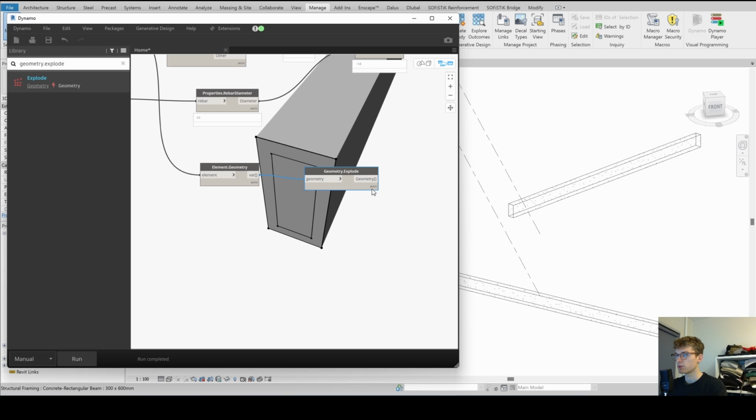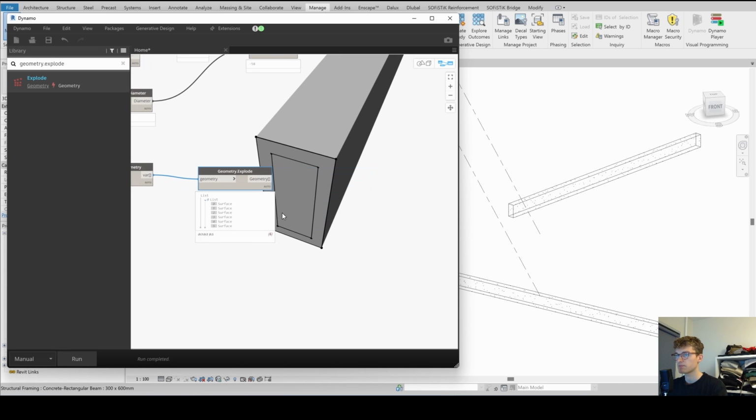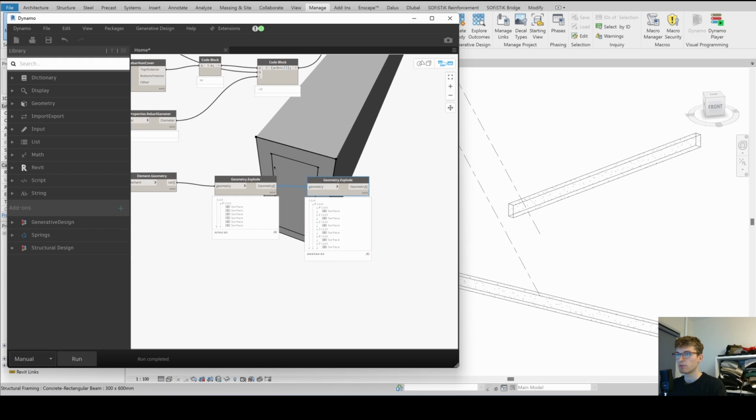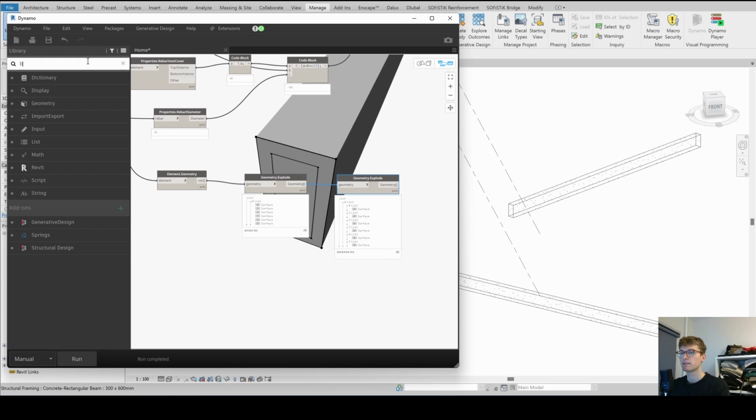And let's see what we get. We should get surfaces, yes. And now explode one more time so that we get from surfaces to lines. Okay, this did not work because we need to flatten the list first. Flatten it. List geometry. Run it.